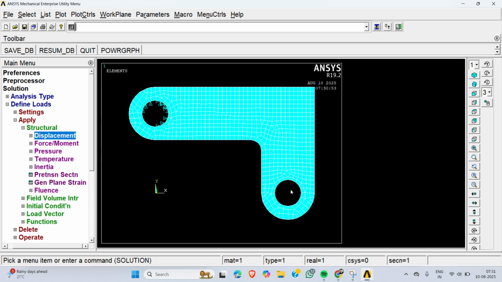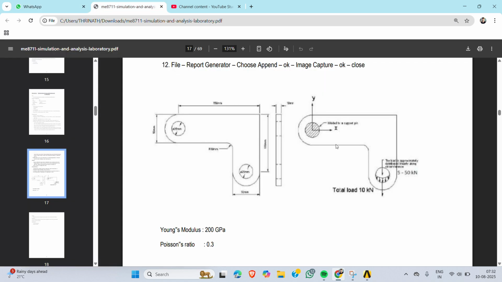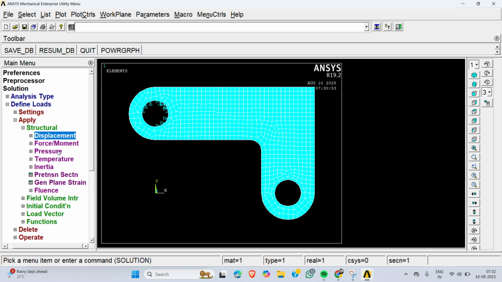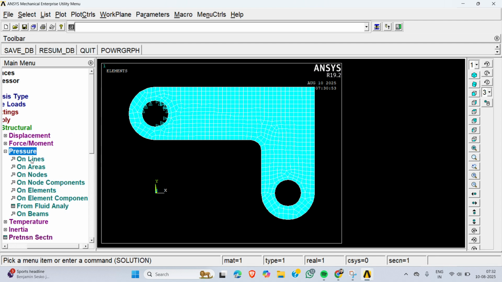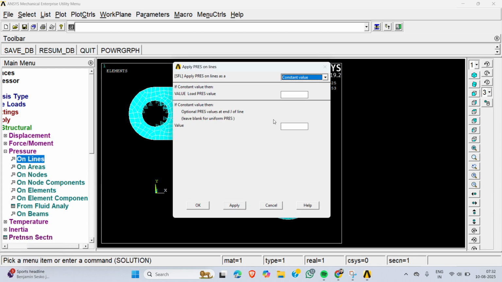And now the pressure that we are going to give here. We will see the load. What is the load it is giving? 50 kilonewtons. Okay, that should be in the negative way, because it is not a force. We are creating the pressure towards downward. Okay, so we need to select pressure on lines, select this line and this line. Okay, here pressure value should be minus 50.